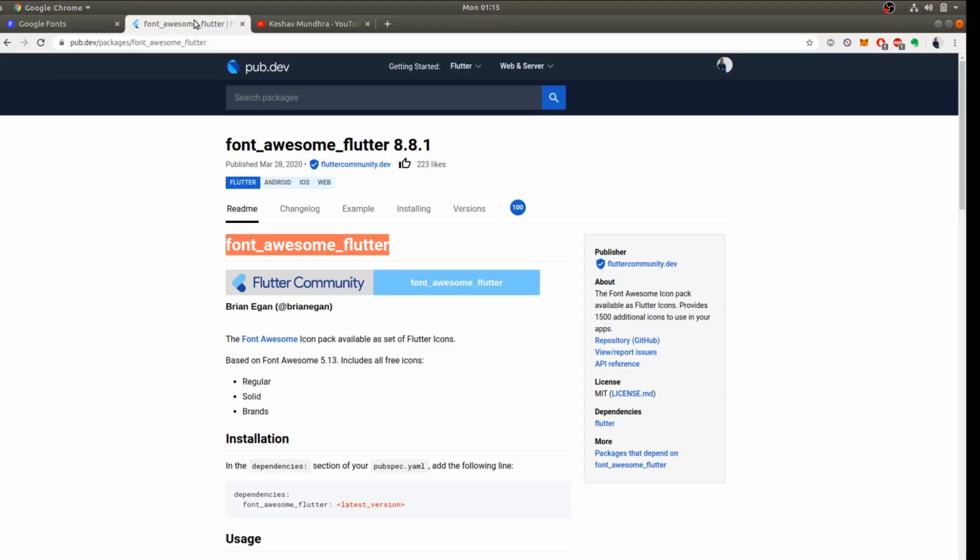First of all, we are going to need this package, and you can get it from the pub.dev website. It's the website from where you can get various third-party or official Flutter packages. What this package does is it has some awesome Flutter icons.